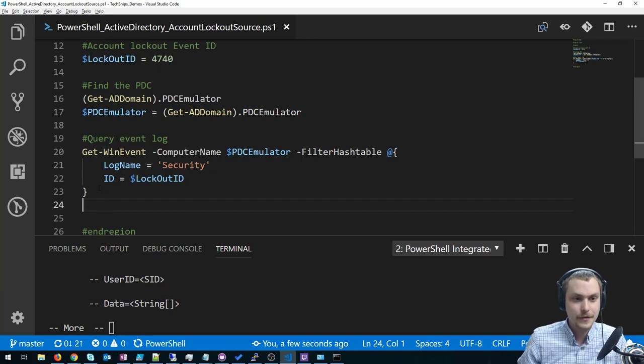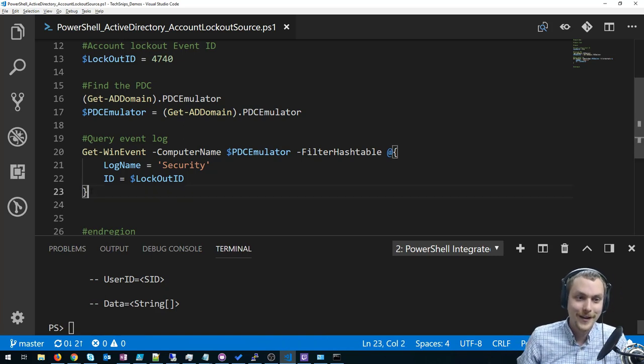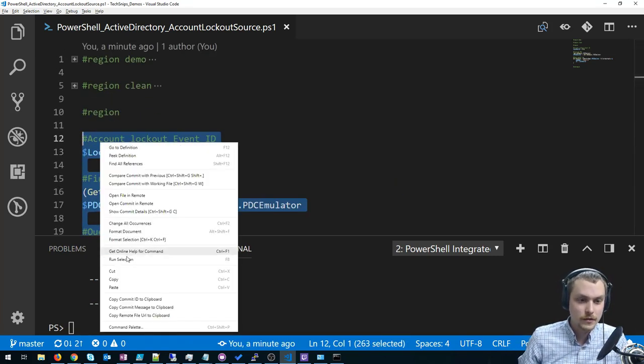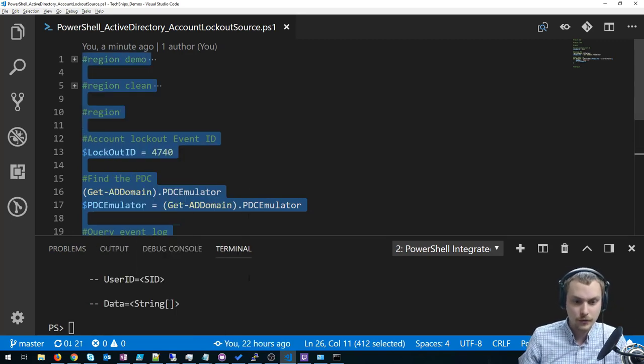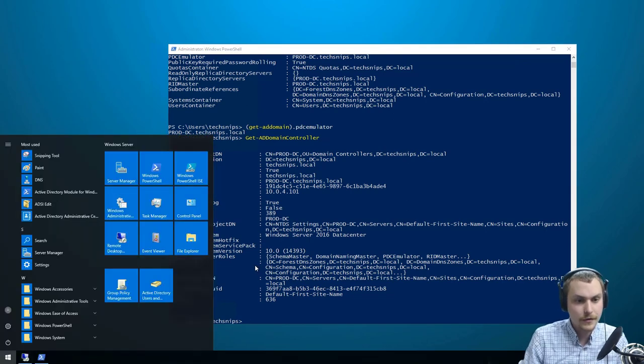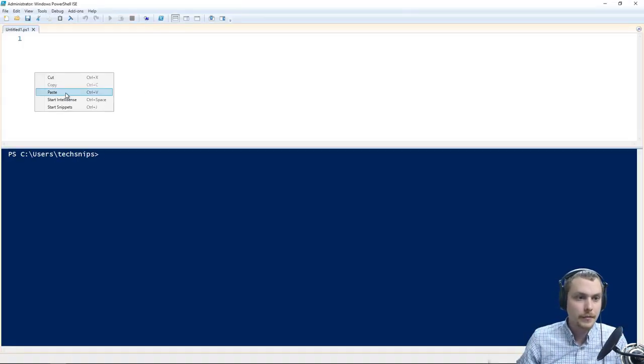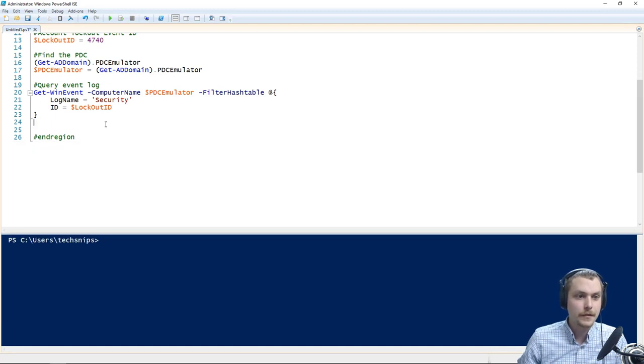All right. And oh yeah, one of the idiosyncrasies with how I develop is I've got VS Code installed on my local computer, but my local computer isn't part of my demo Active Directory environment. So bear with me here. We're actually just going to do a Control A, Control C, and jump back into the ISE. Run as administrator. And I'm just going to paste this in here. And we can run some of this stuff.